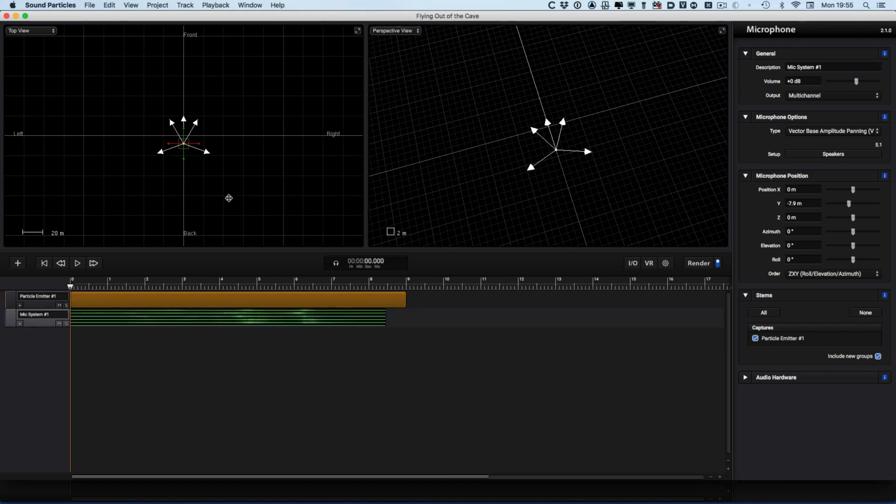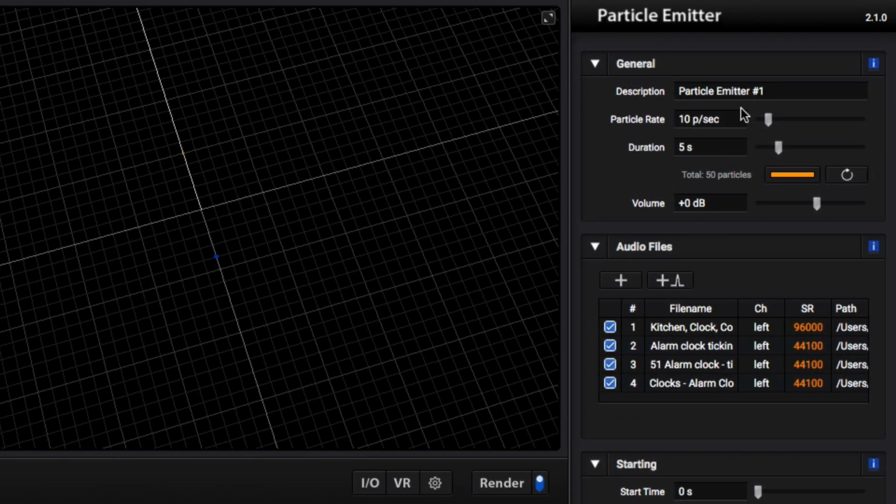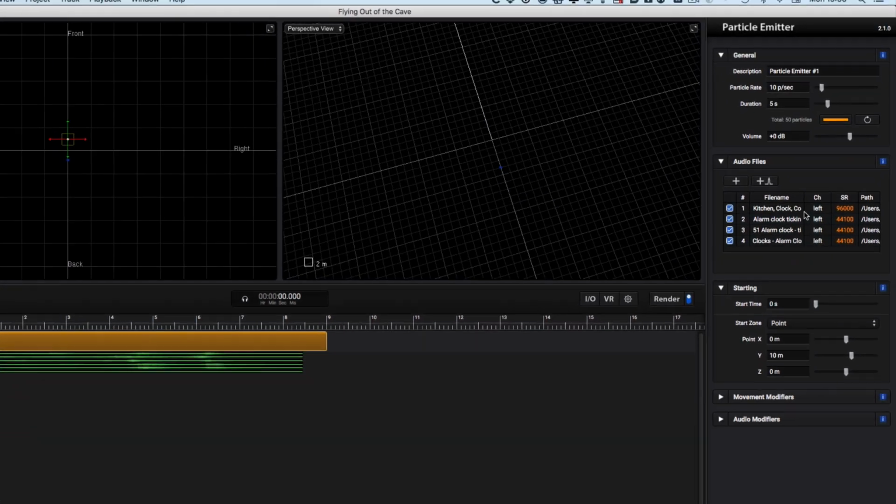If you remember, this was like a streaming of particles coming out towards you. And in this case, we've got a particle emitter because we're emitting many particles. Each individual particle is a sound element, and it's spewing them out at 10 particles a second, and it does it for 5 seconds. And obviously you've got the choice up here to adjust all those sorts of settings. Now I've added 4 different alarm clock sounds here. So let's take a listen and see what it sounds like.